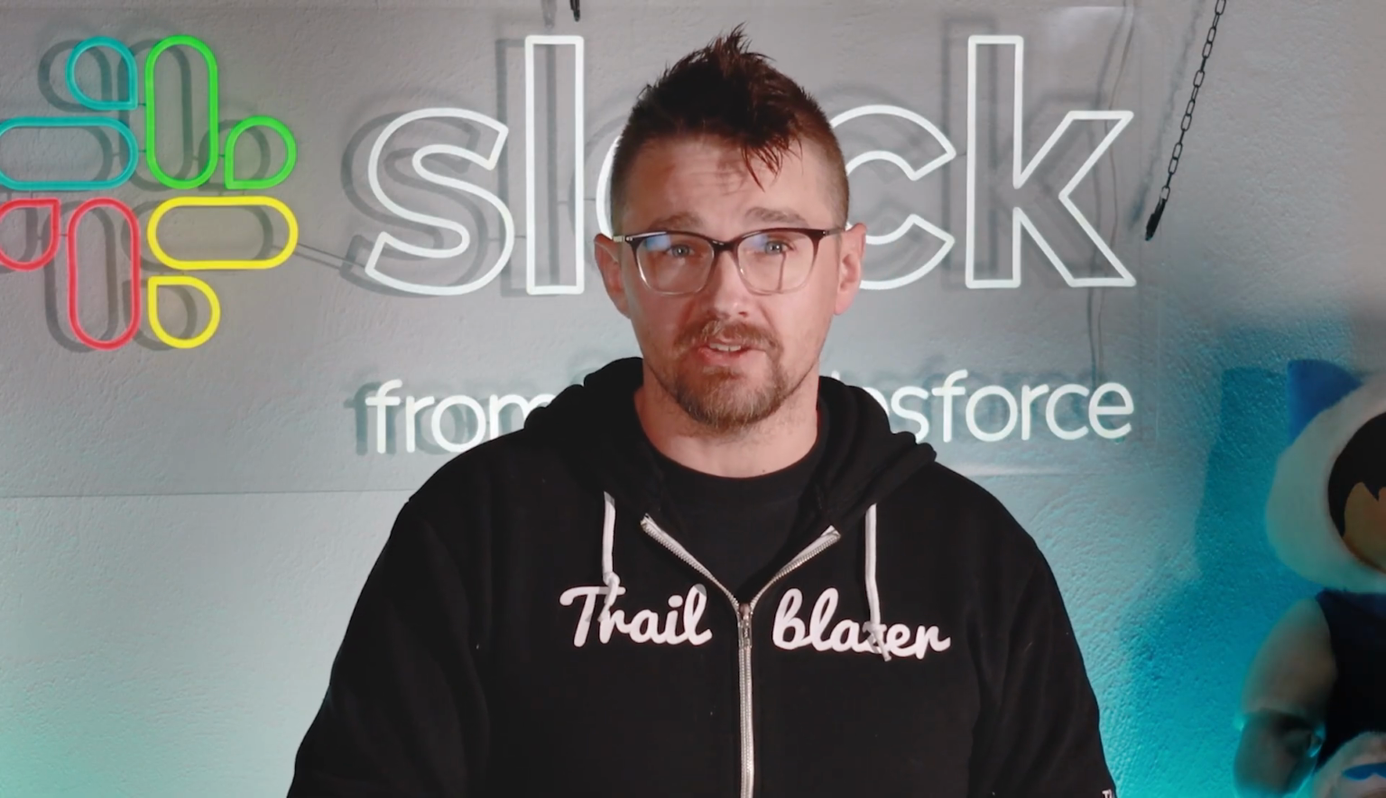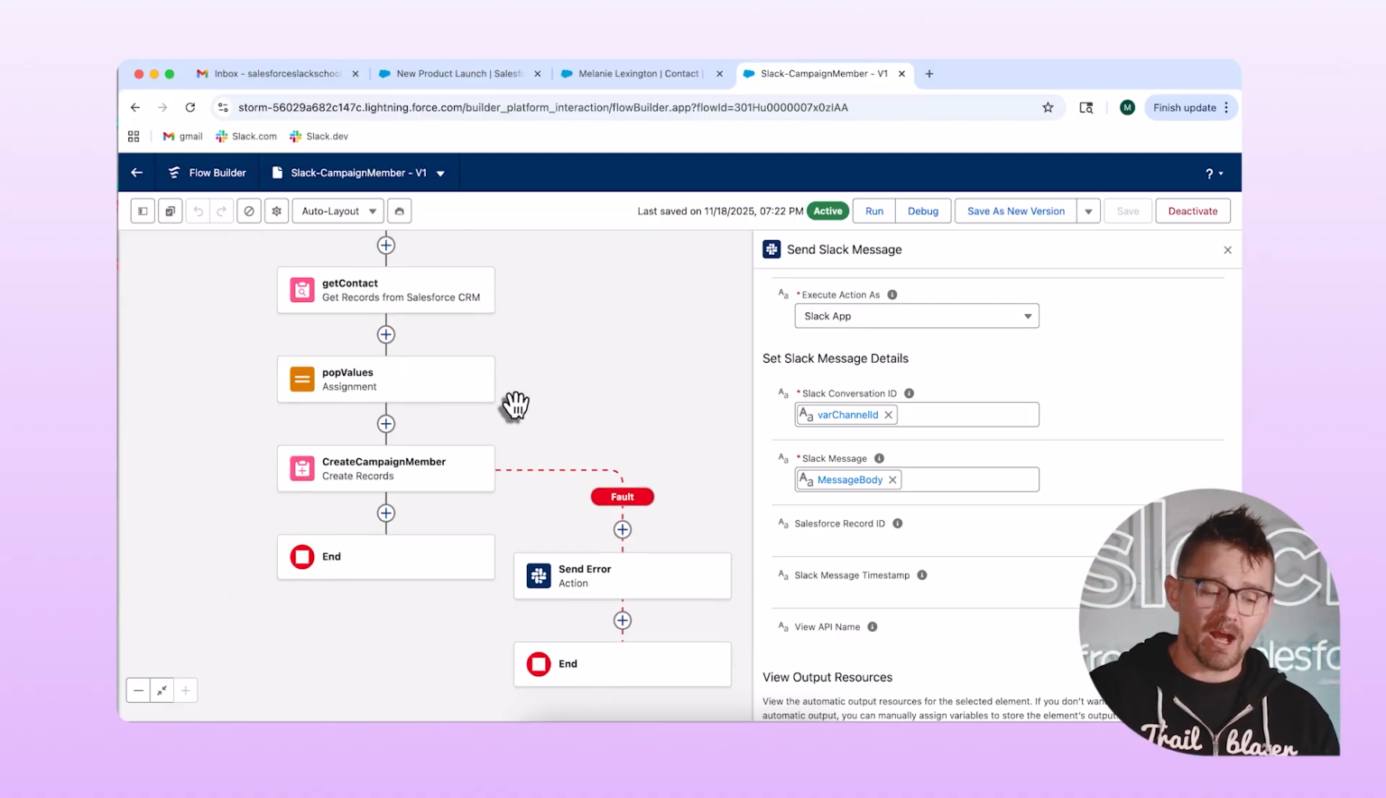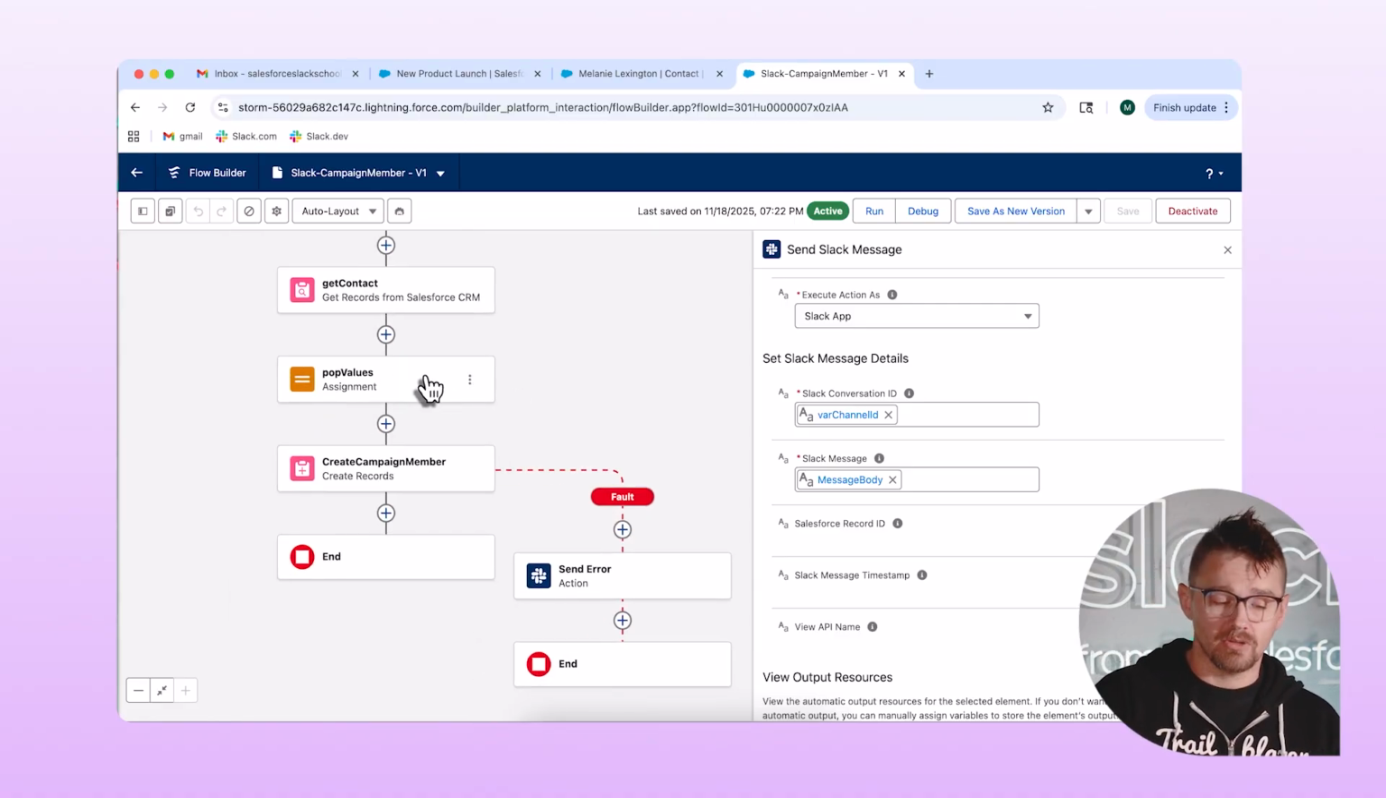We need to look up the contact because I only have the email address. That's a nice, easy thing for a user to be able to find in Slack, or that they might be able to know. It's not like a record ID, which is a little bit harder for users to work with. We populate a record variable, and then we insert that record variable. And then if something goes wrong, we've got a path to handle that.